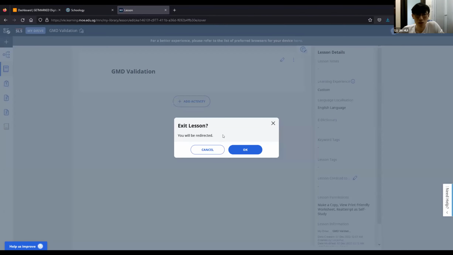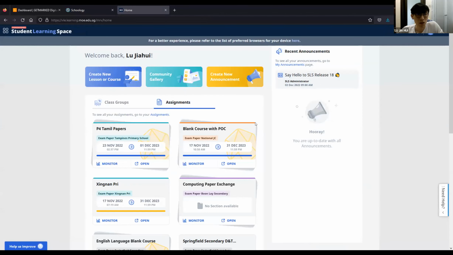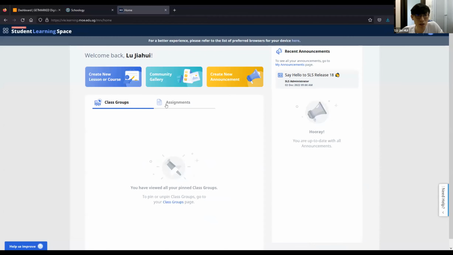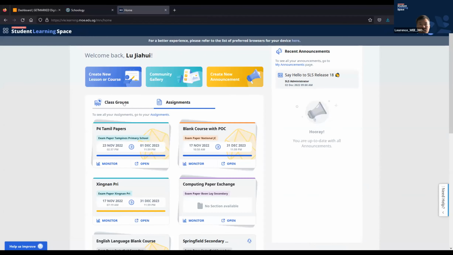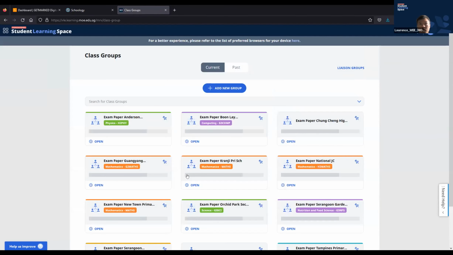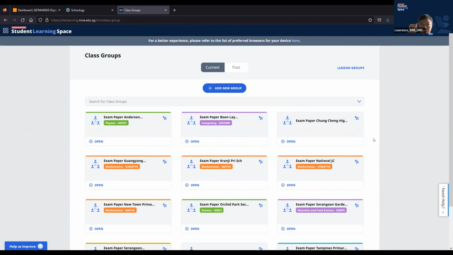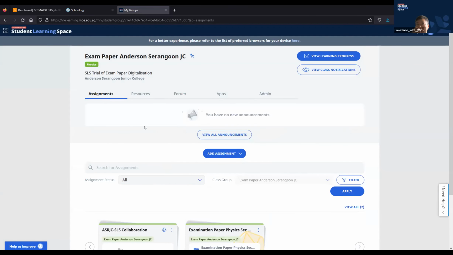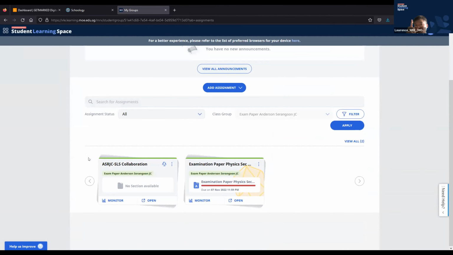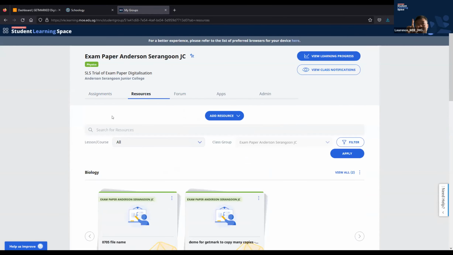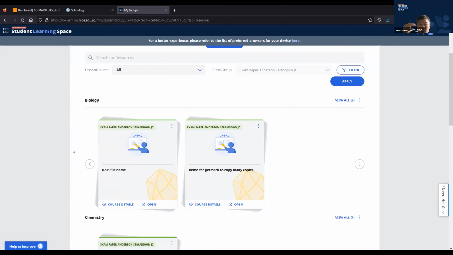Okay, SLS. I was trying out the other day already, some stuff. Don't go to assignment, go to class group. Go to class group. Yes, and assignment is the old files. I see. Class group. Then all the files are inside the tab called resources. You just click onto any of the class group. Then under the second tab, resources, not the assignments, the resources, yes. Because this is a new feature.